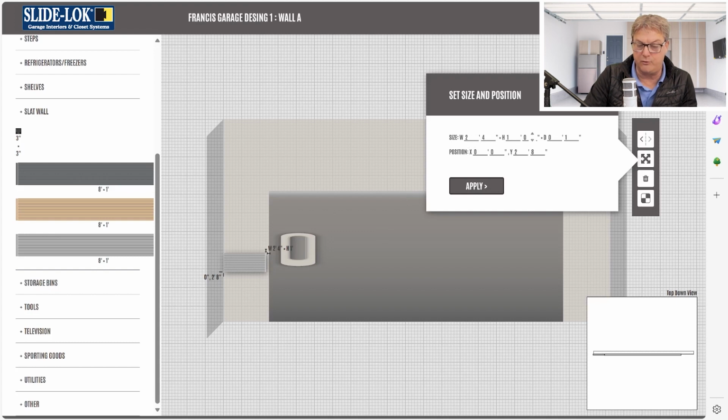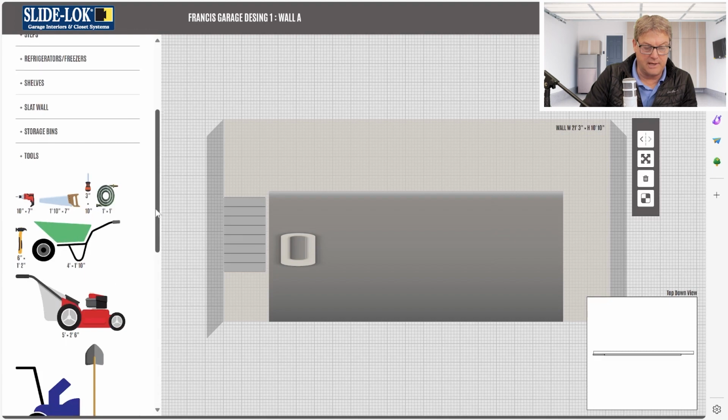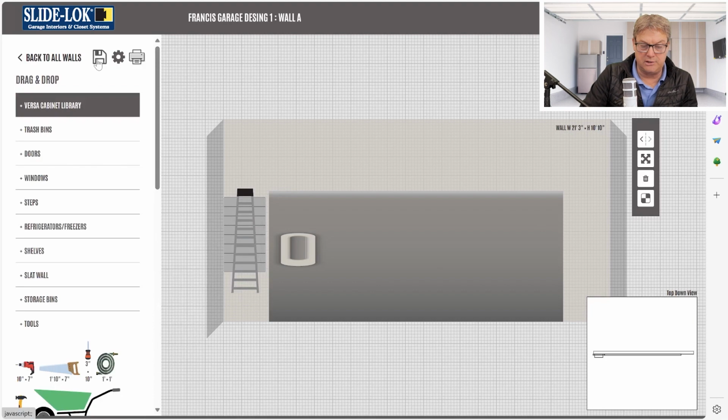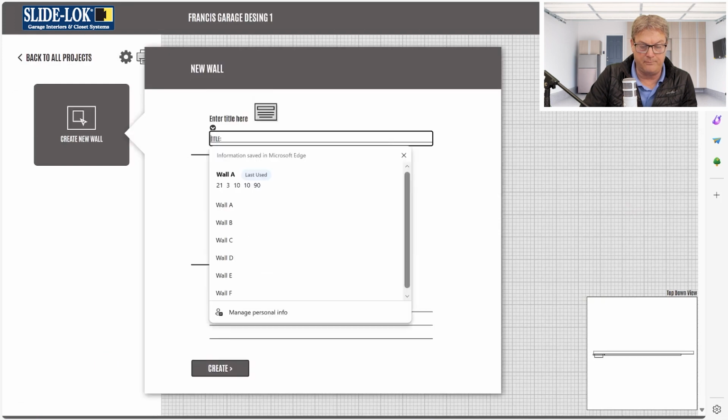So we're going to do 2 foot 4 wide, and we're going to go 4 foot high on this particular one. Then we can go down just to give the client a little bit of knowledge of what we're going to use this for, we can come in here and put a ladder on, for example. So then each time you get through and make changes on that wall, you're going to hit a save button, and you're going to go here back to walls, and you're going to create a new wall.